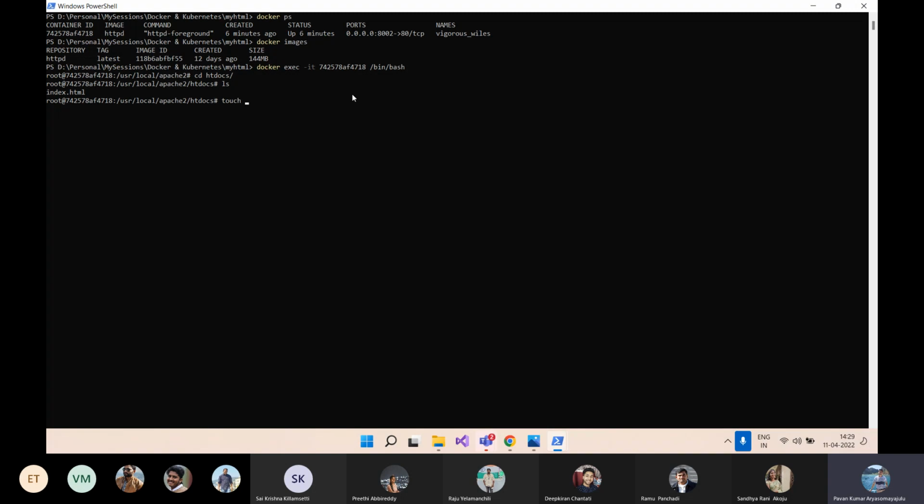I'll create a few files. Touch a.html, touch bb.html, cc.html. Okay. So where am I making these changes? I'm making all these changes inside the container. I just got into this container and then I'm creating all these files, A, B, C. Okay, so you can see these files, right?